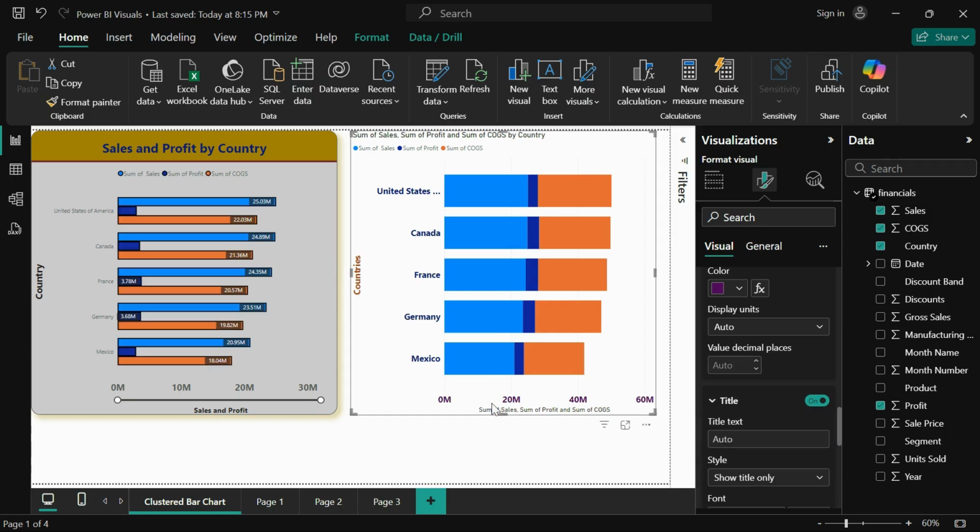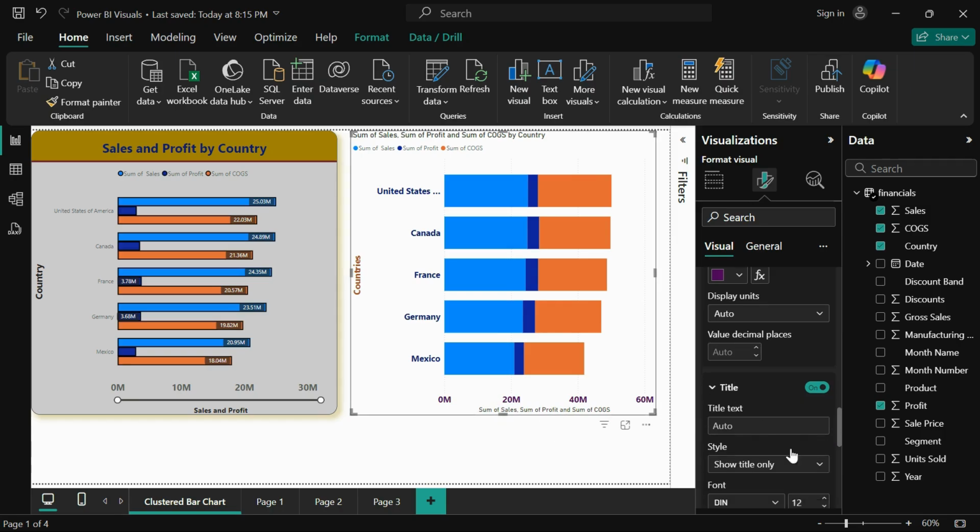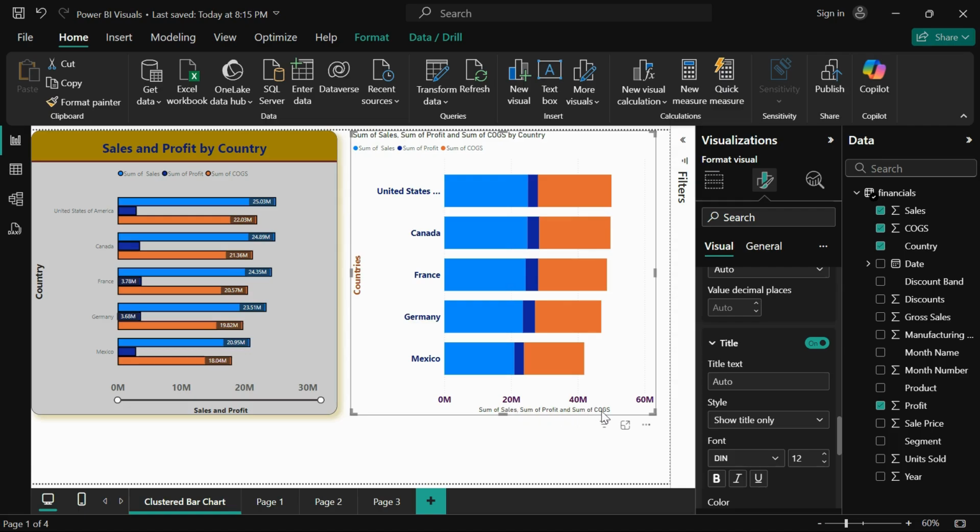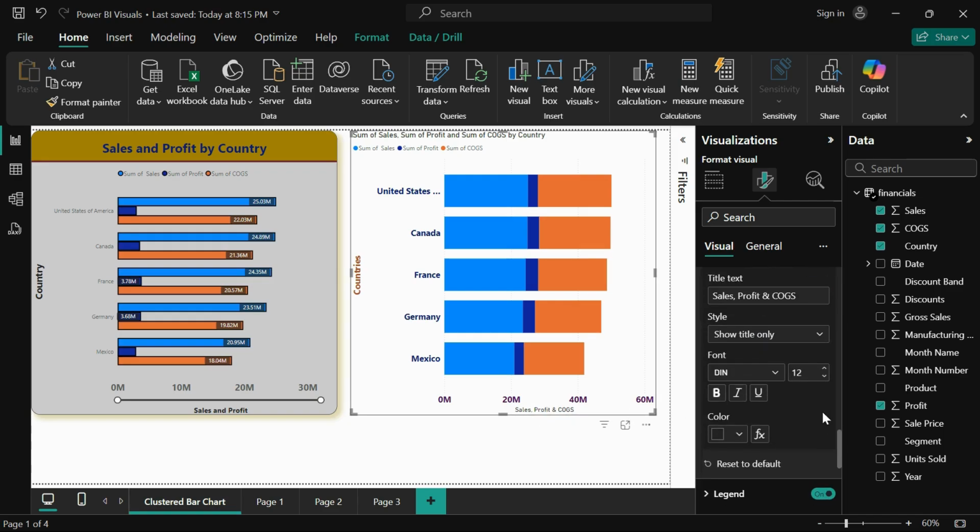We can change the title of this x-axis. As of now it is sum of sales, sum of profit, and sum of cogs. We can change it to sales, profit, and cogs, where cogs means cost of goods sold. We can change the style of this x-axis title as well. So it can be the title only, the unit only, or both, the title with the unit.